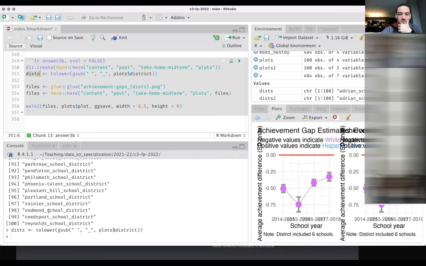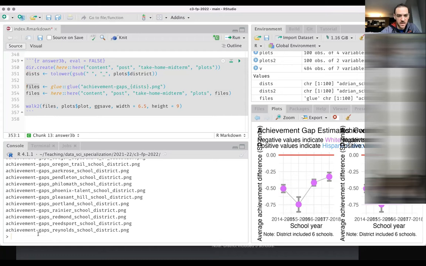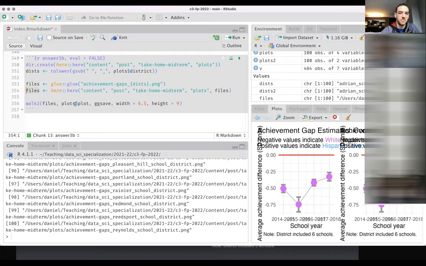Okay, so this is the district. And then I'm going to just append this part to it. So I'm saying achievement gaps underscore whatever the dist is. Okay, .png for the actual file. So now the files look like this: achievement gap Reynolds School District, achievement gap Reedsford School District .png. And then I add on the full file path. So content post, take home midterm plots, files. Okay, so there's files. Each of them is a big long file path and they have meaningful names.